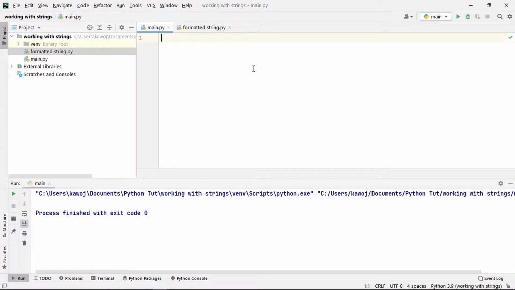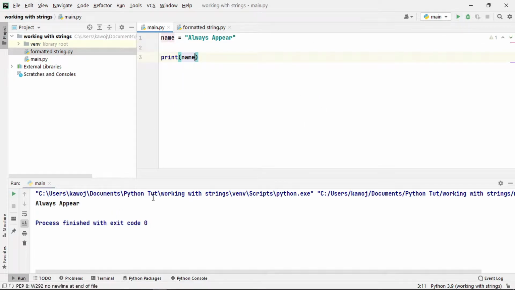So to begin with strings in Python, we can set a variable by saying that name is equal to Always Appear, then print name. So the output is the name.